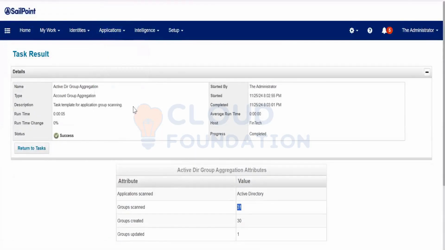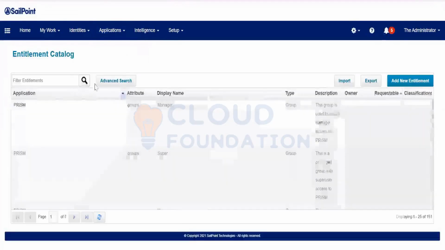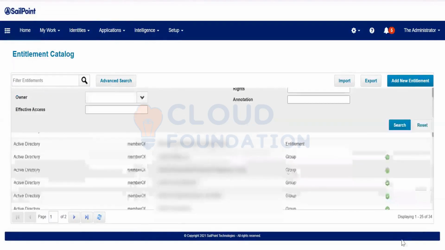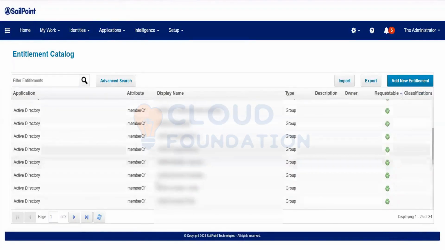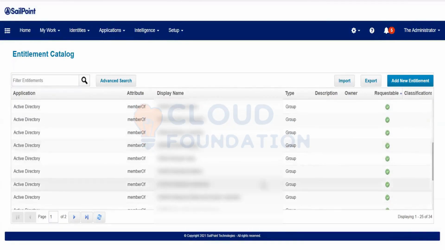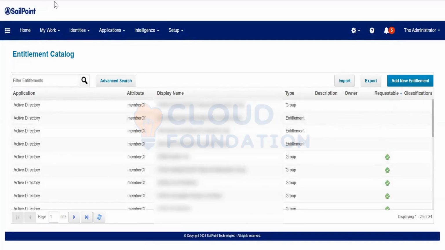Go to application entitlement catalog and select the Active Directory application, and here you can find all 30 entitlements. Got it? And by default they are requestable. Rakesh, yes, by default it's requestable. If you want to make any changes, then obviously we can write some rules. Let's say if every entitlement has an owner, then only it should be requestable or else it should be non-requestable. Something like that you can define.